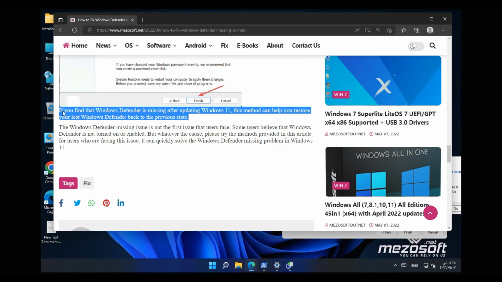If you find that Windows Defender is missing after updating Windows 11, this method can help you restore your lost Windows Defender back to the previous state.